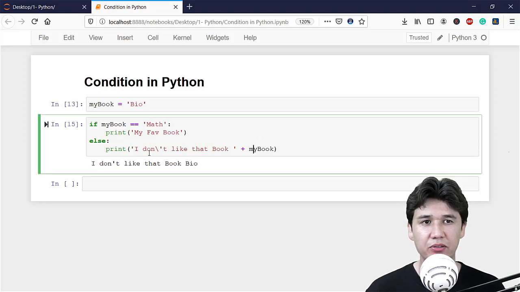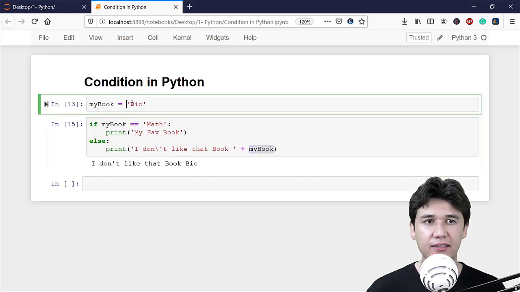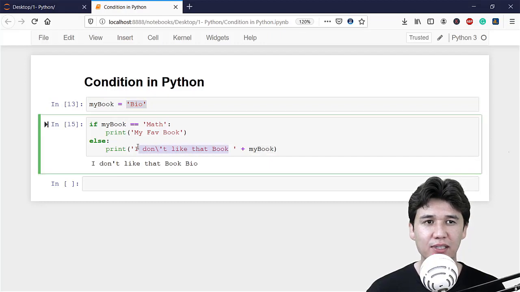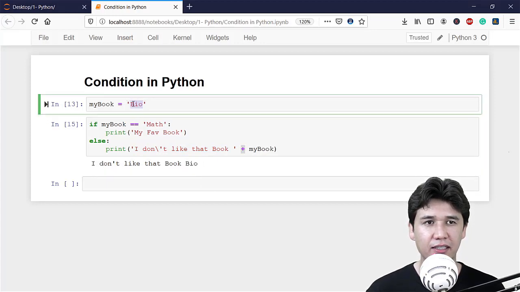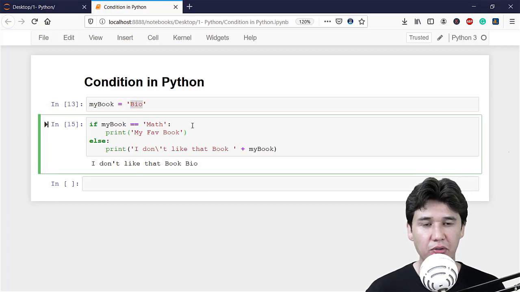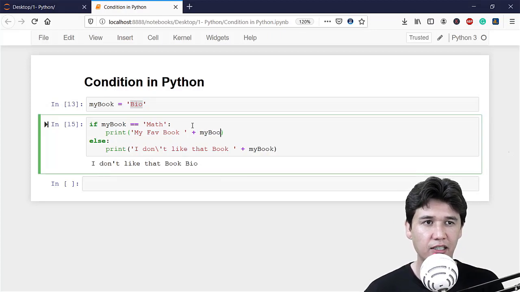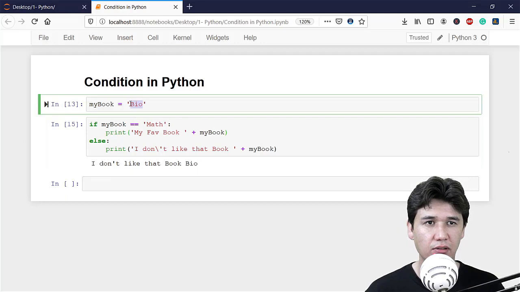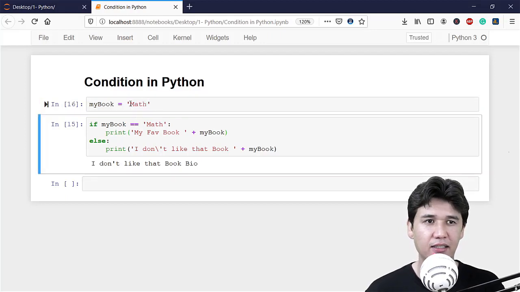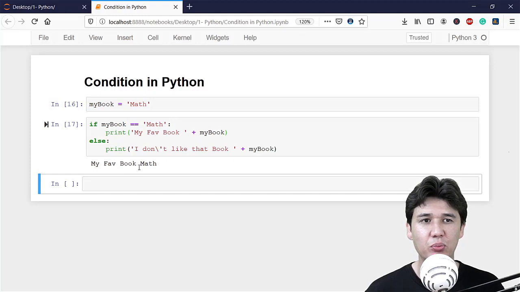Because we are concatenating the value of my book as a variable, and we have assigned that value to bio, we get as output the complete sentence, plus the variable we assigned. And how about if we write my favorite book and also concatenate my book, and we change my book to math, then you will get the result my favorite book is math.